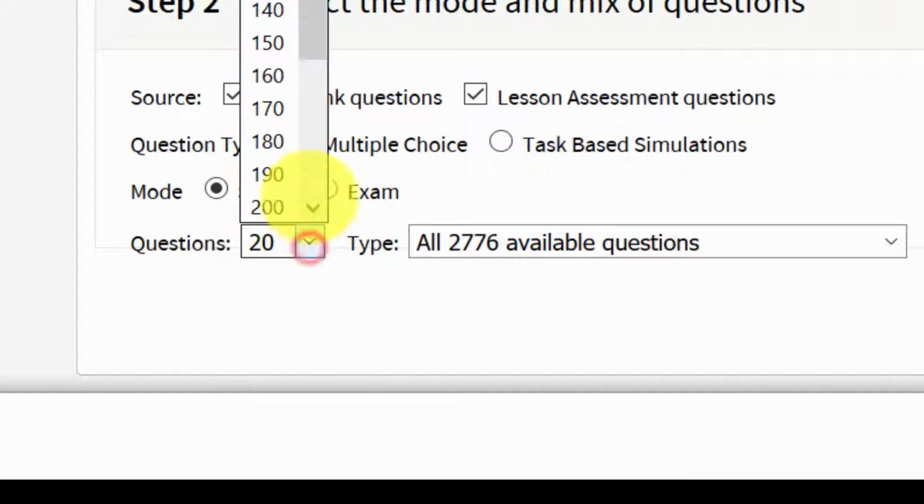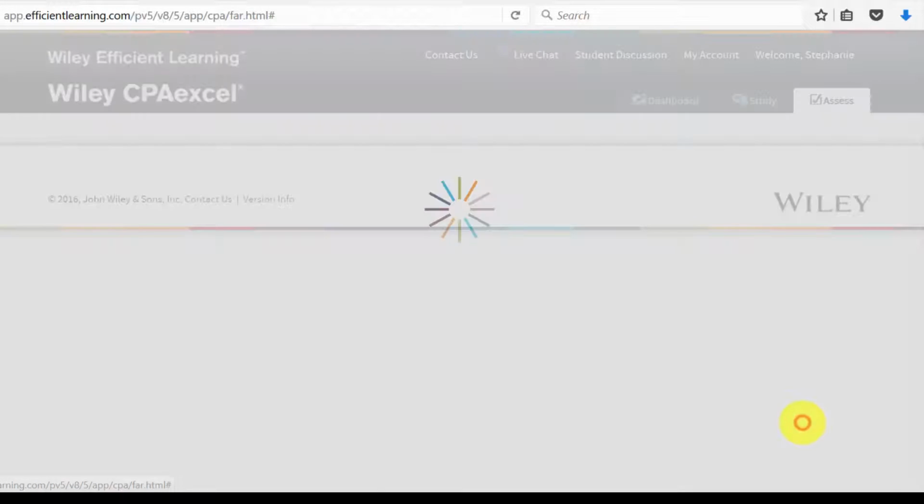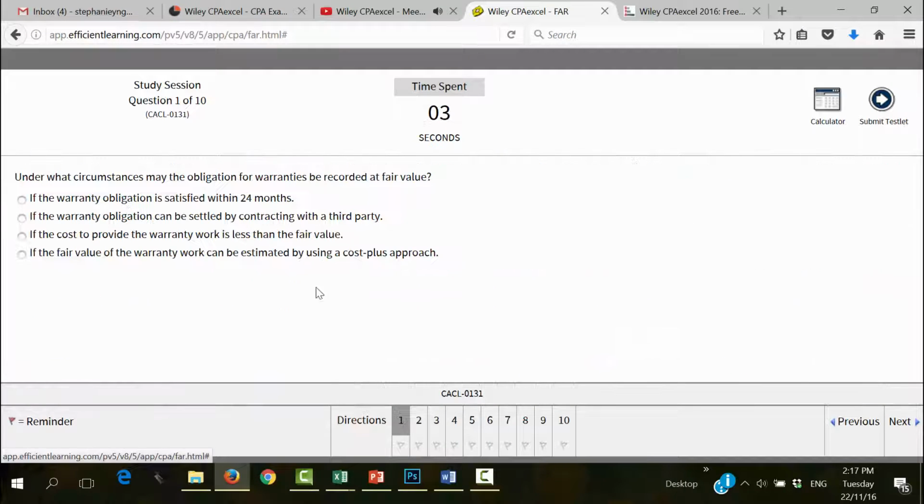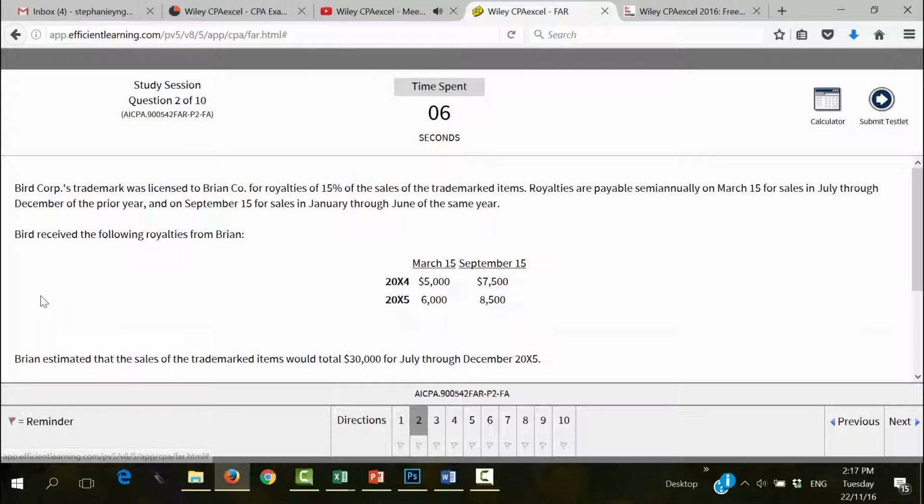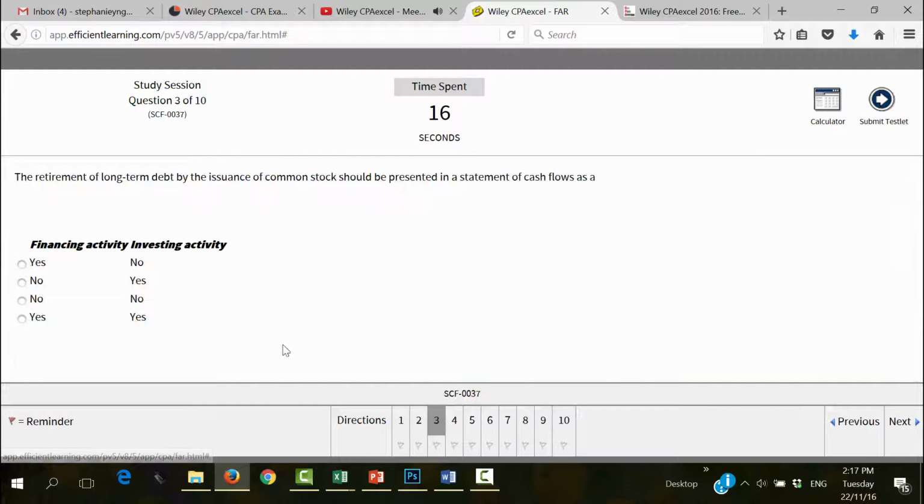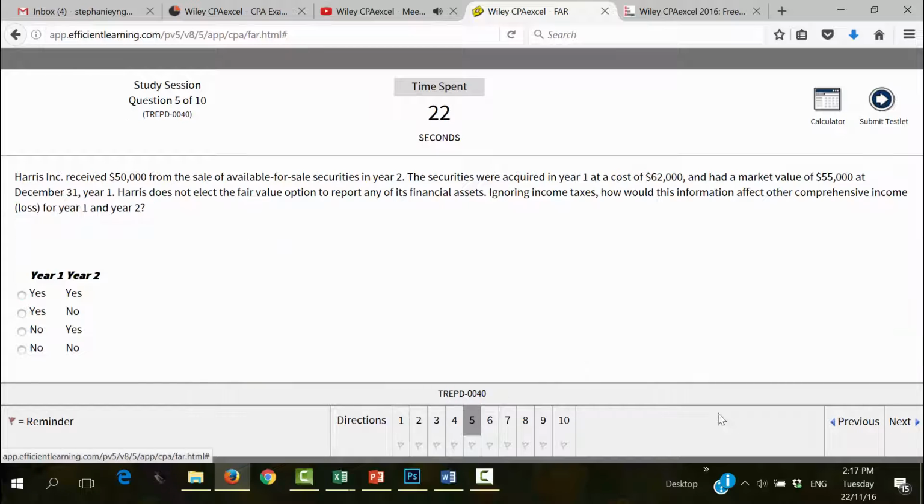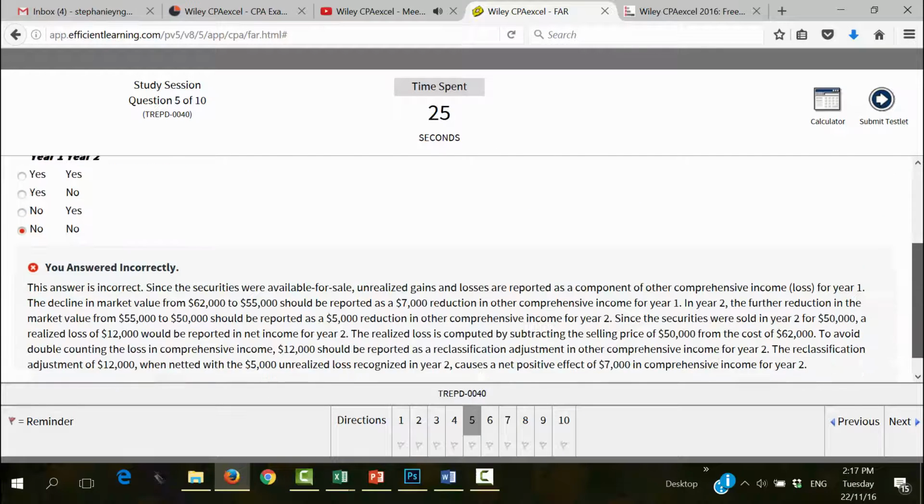You can also pick whether to use the study or exam mode. For study mode, you get the answers right away, while for exam mode, the assessment is timed and answers are provided at the end. As you see, the layout is the same as the assessment we went through earlier, but this time in this study mode, answers are provided right away.